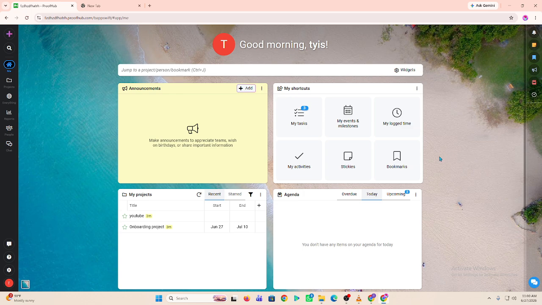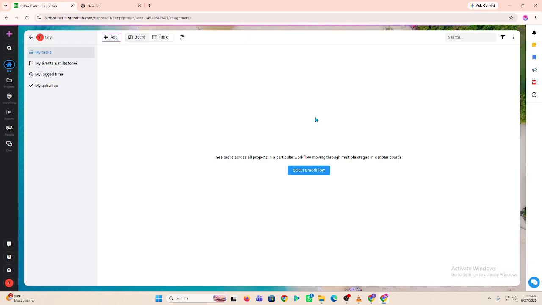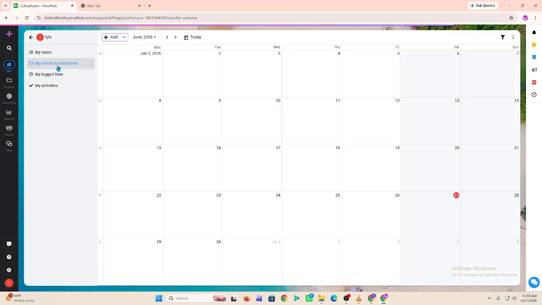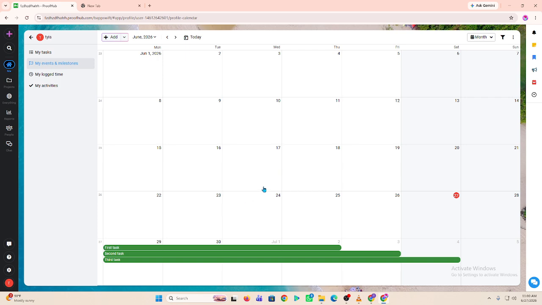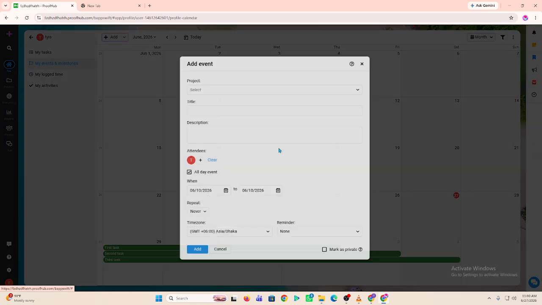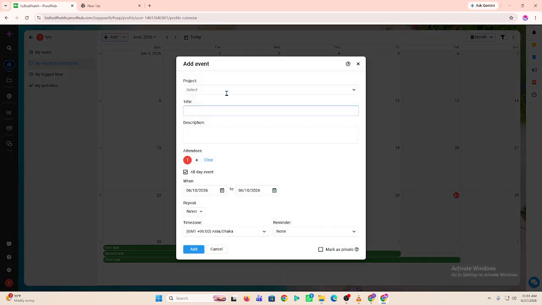Inside the task details, look for the assignee or assigned to field. This is where you'll choose who is responsible for completing the task. Click the assignee field and select the appropriate team member from the list. Make sure you choose the person who will be responsible for completing the work.